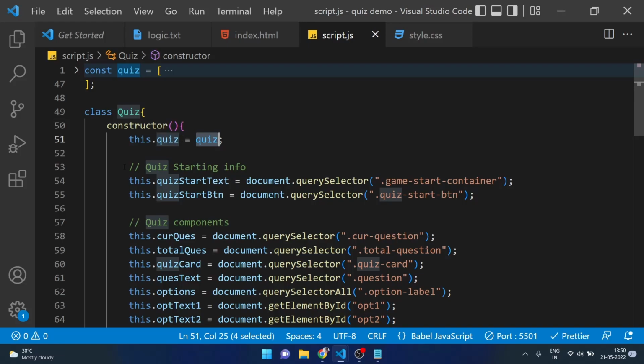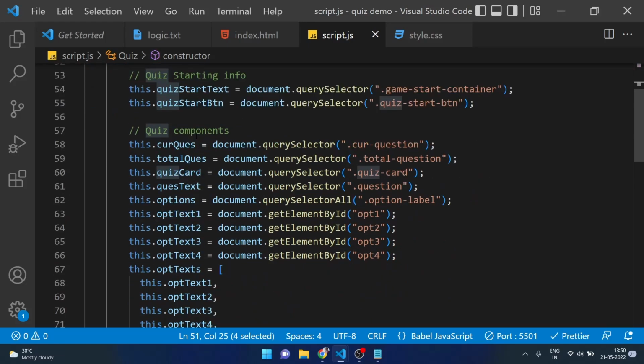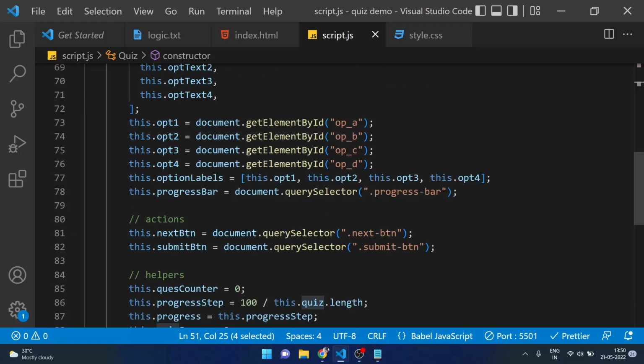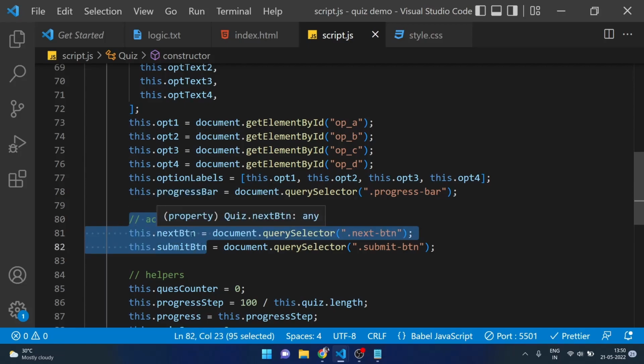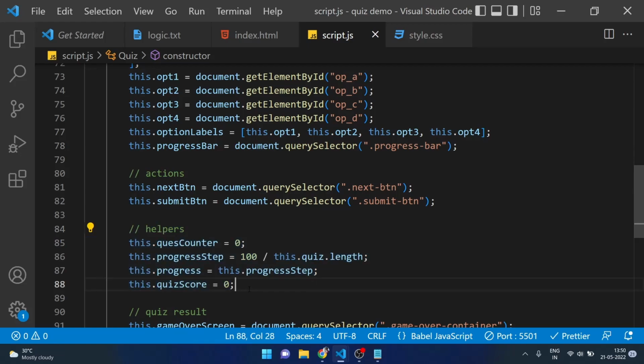Then we have some basic initialization like quiz start text, quiz start button, and different components like current question, total question, quiz card, text of the question, the options available, etc. We can use query selector or get element by ID. This is a basic thing. Then we have the progress bar, and for actions we have the next button and submit button, and we have some helpers here which are not in the HTML file, but we are initializing them in the class itself so that we can make our quiz effectively.